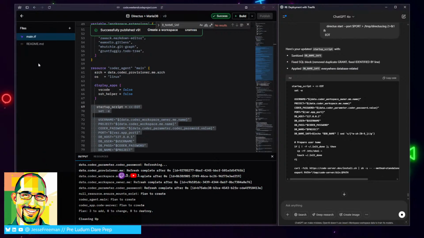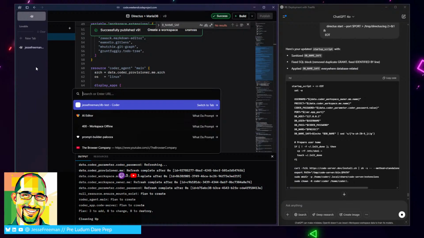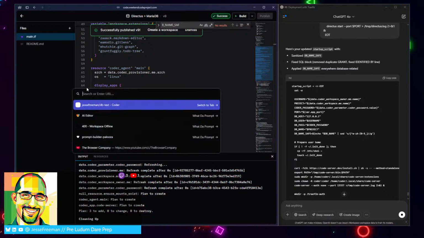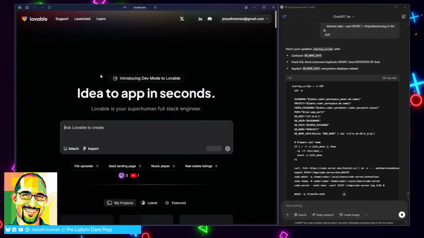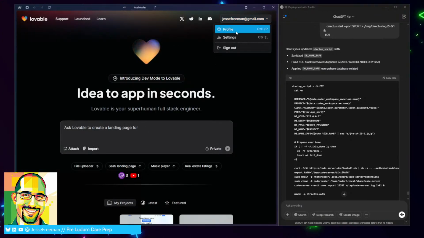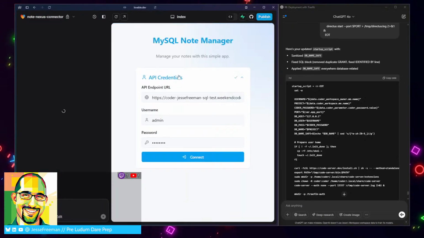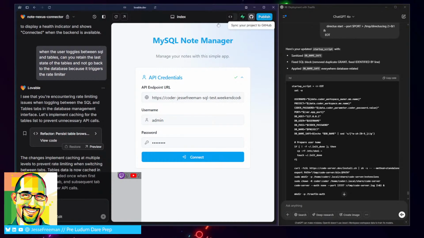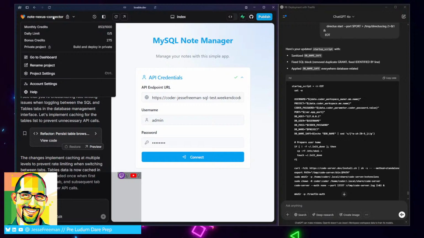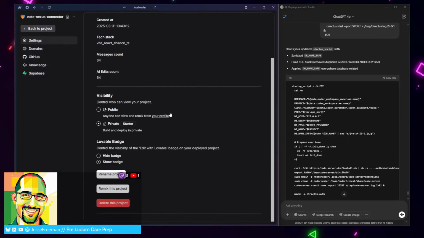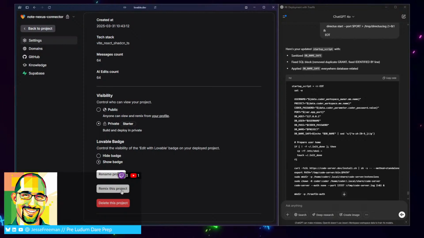While we wait for this, I'm going to open up Lovable. I'm going to go into my project. I have this testing one that I was using, and what I wanted to do is, isn't there a way that I can rename the project settings? I don't know where they have remix this project. They really are hiding this UI.